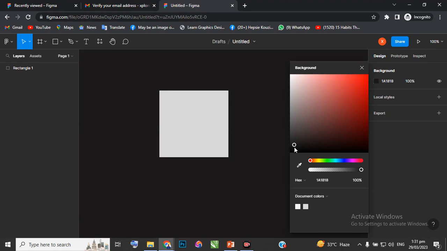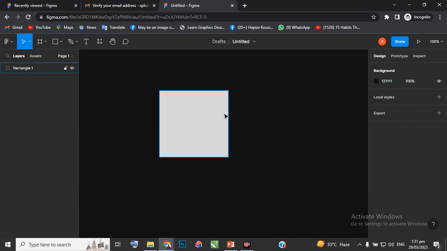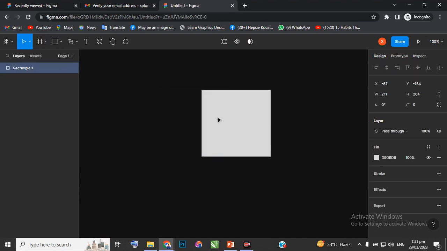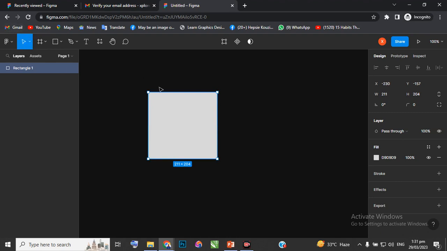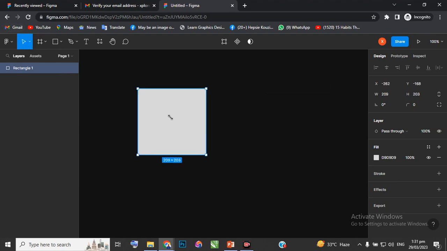Okay, let me just make it a little bit different. This is a dark background already. As we continue, I was talking about the move tool and the scale tool. I've just drawn an object. With my move tool selected, I can move this to any part of my canvas. I can also edit it using the move tool.